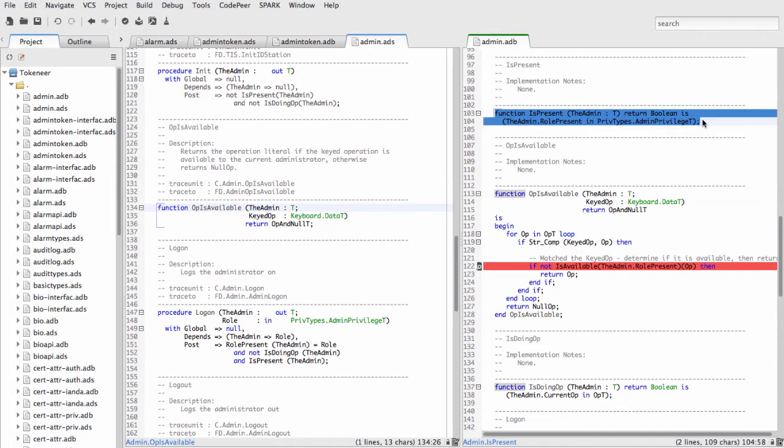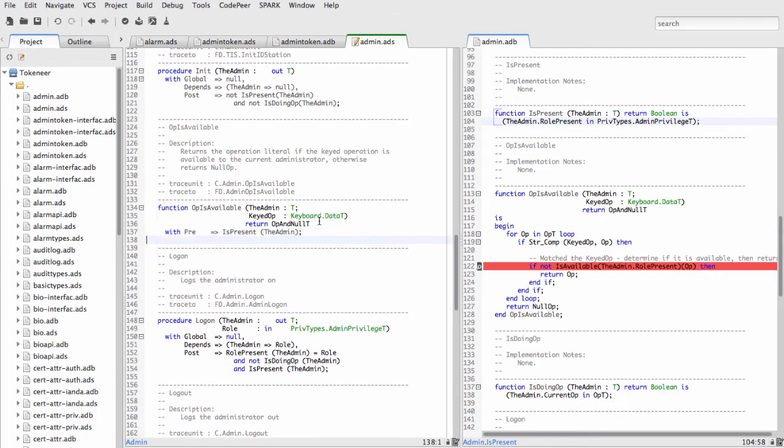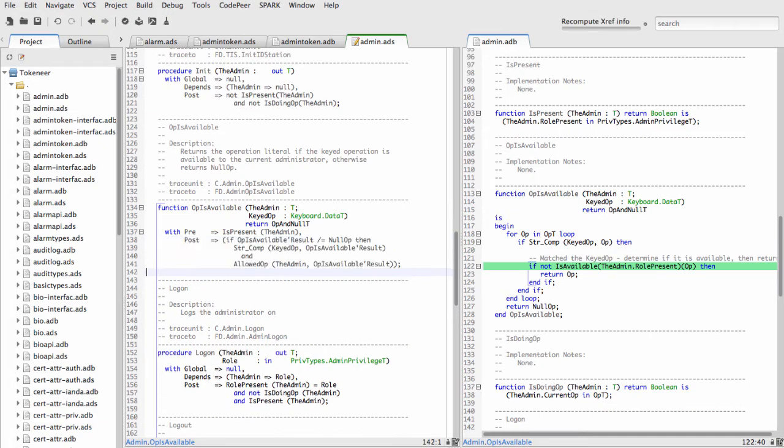It happens that function is present provides this information, so we're going to add a precondition to function op is available, which requires that its parameter has admin privileges. With this precondition, there is no possible runtime error in the function. Now we can specify a security property on the function op is available, namely that when it returns a non-null operation, it corresponds to the name that was typed by the operator, and that the operator has sufficient credentials. This is the property expressed by the postcondition I've just added.